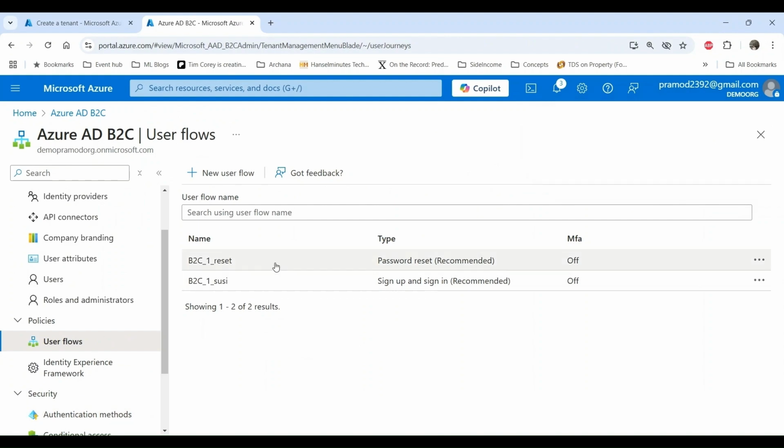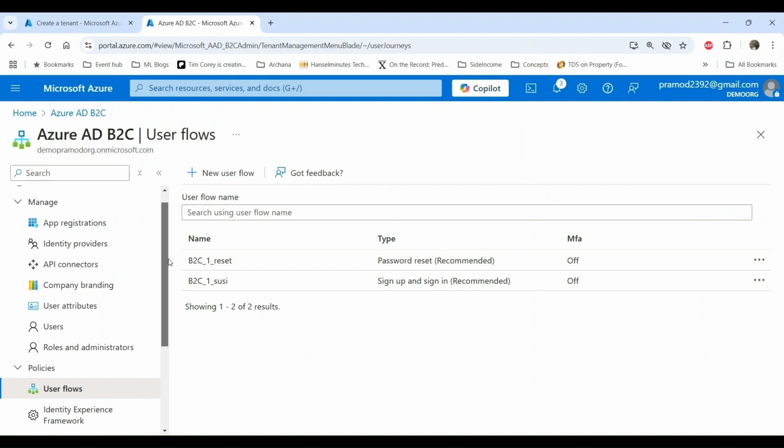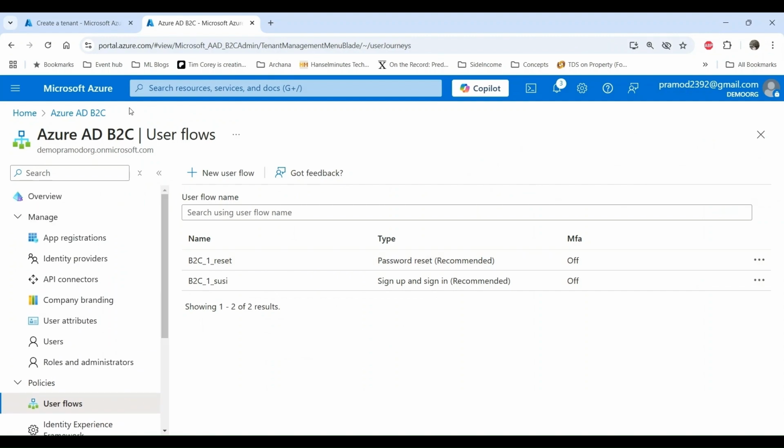So we have two user flows created. This is the second step in configuring AD B2C for any application. The third step would be registering our application in AD B2C.